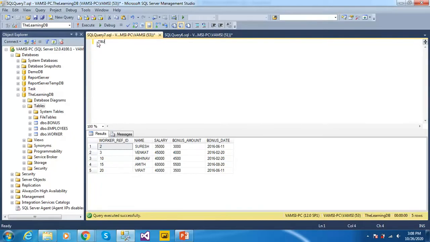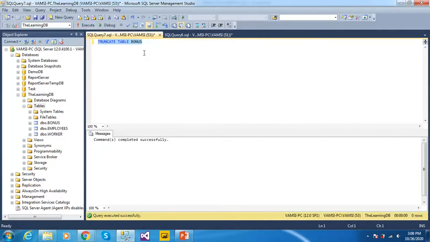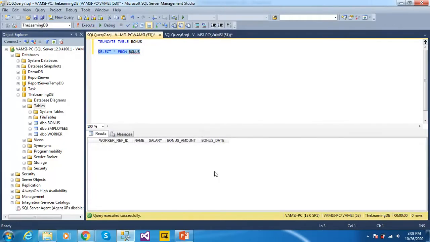Now let us see how the truncate statement works. Use truncate table bonus. We are using truncate table bonus. It will delete all the rows in my table. Let us see how it works. Execute. Command completed successfully. Let us select our table. Select star from bonus. Execute the query. See, all the data in my table has been deleted successfully, but the structure of the table remains.